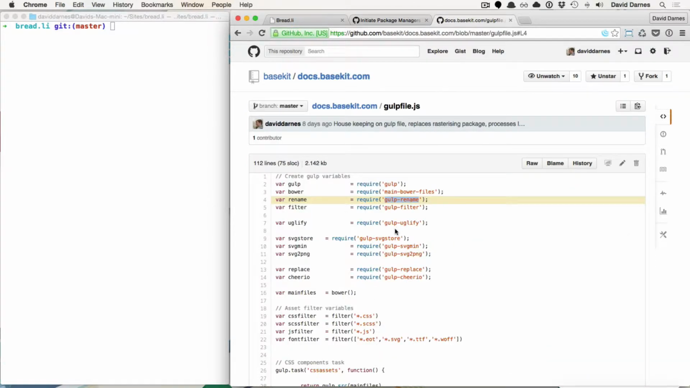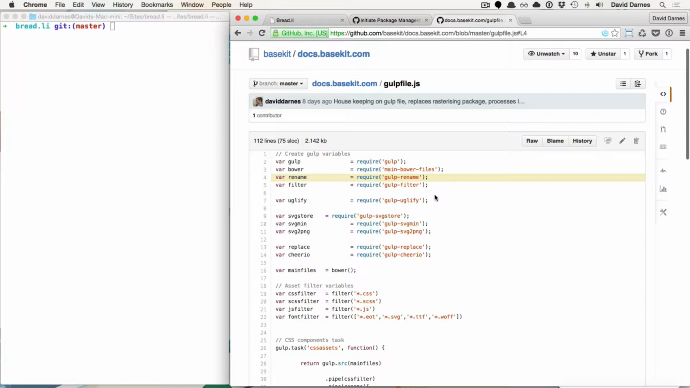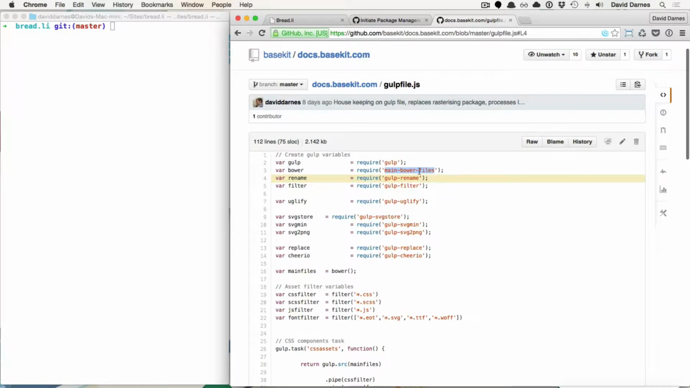And what other ones do we like? I like gulp-filter. Do we need that now? We definitely need main-bower-files. That is one that does literally what it says on the tin. It checks for a bower component and takes the main file that's referenced in the bower file. So in the case of the HTML5 shiv, it will just take the html5shiv.js file and put it into our project. God, I need a drink.